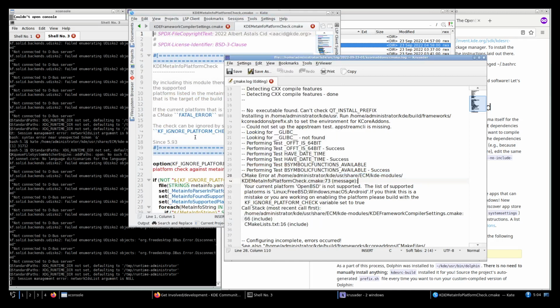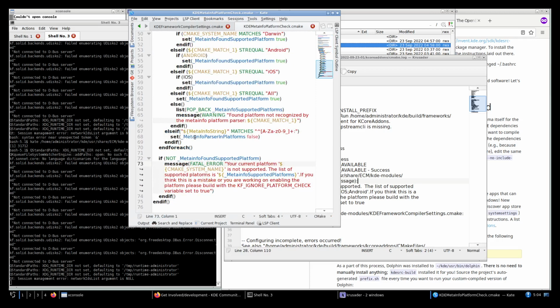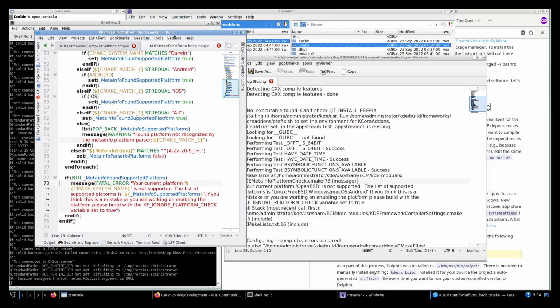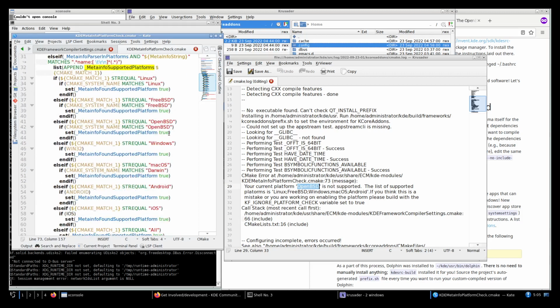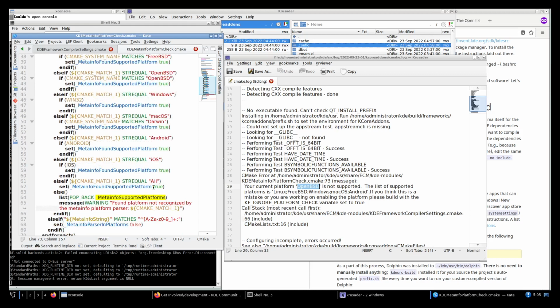at line 73, Control G 73, it says your current platform, and then a placeholder, CMAKE_SYSTEM_NAME, is not supported. The list of supported platforms is the metainfo supported platforms. So possibilities are Linux, FreeBSD, OpenBSD, Windows, macOS, Darwin, Android, iOS, all.